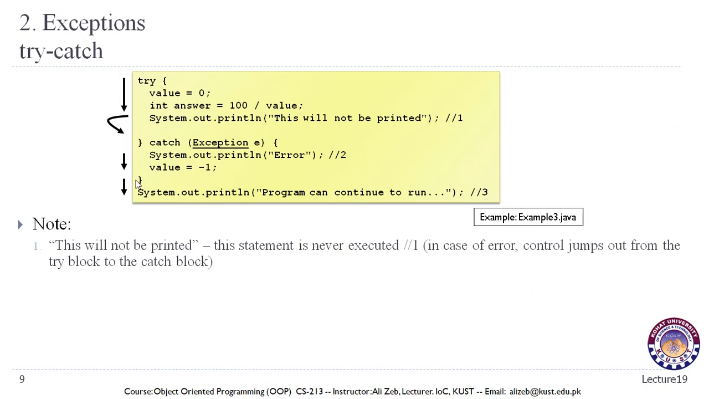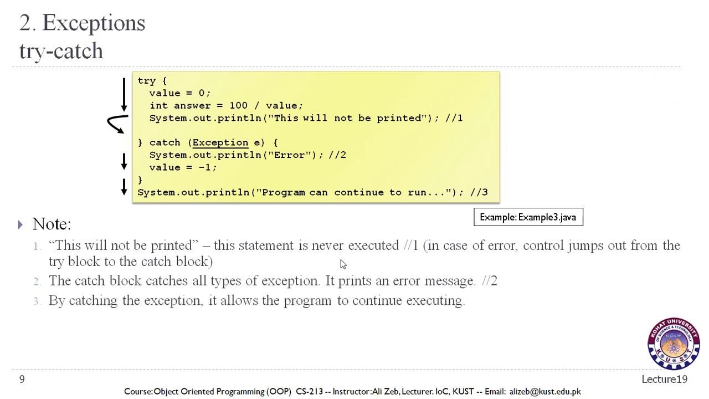This will not be printed. This statement is never executed. In case of error, control jumps out of the try block to the catch block. The catch block catches all types of exceptions. Since we are using the general class, the super class, that is the Exception class, for catching our exception, it will catch any type of exception that is there in the program. By catching the exception, it allows the program to continue executing. It will go ahead without any interruption and complete its execution.